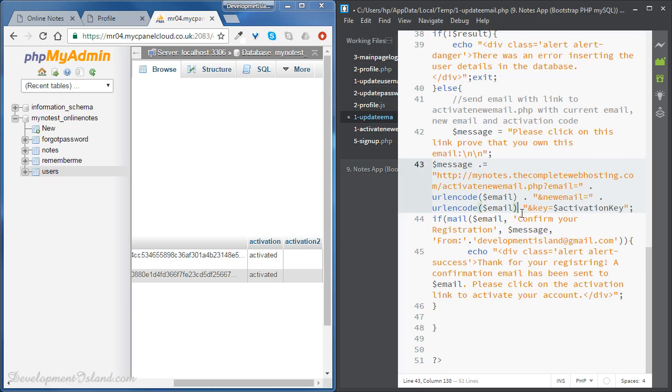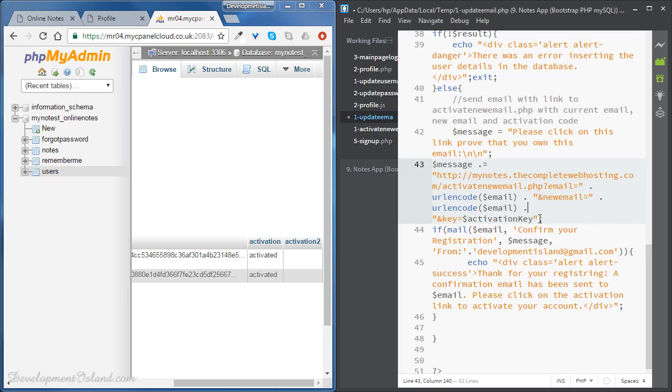We're going to use the URL encode function for the new email as well. And it's going to be new email. Now to send the email, we're going to use the mail function. So the email is going to new email, okay? And the subject, let's write something like email update for your online notes app. Okay.